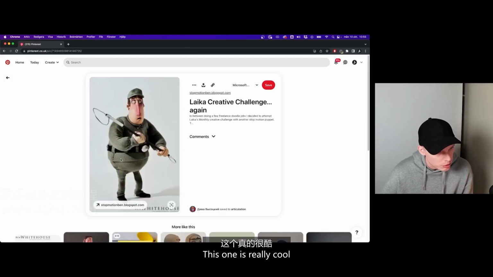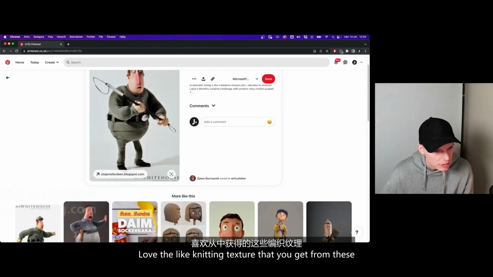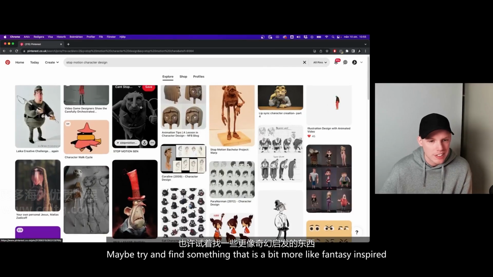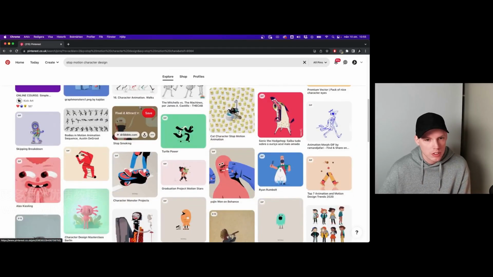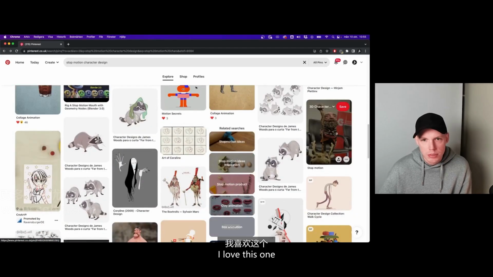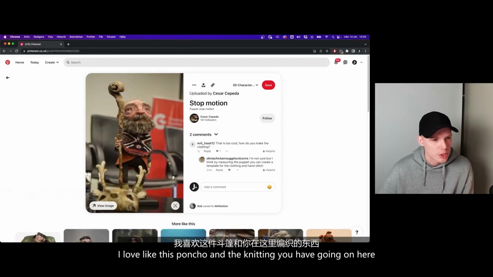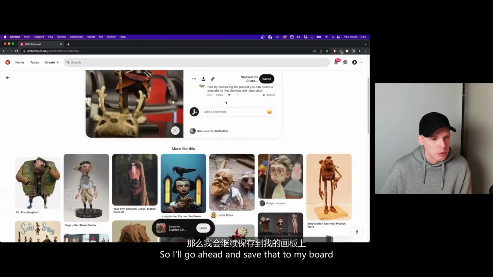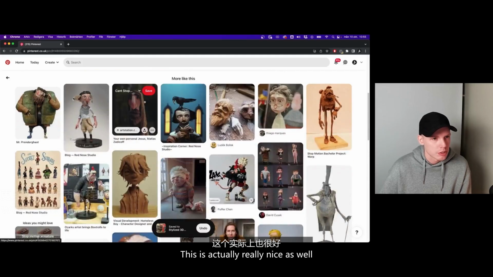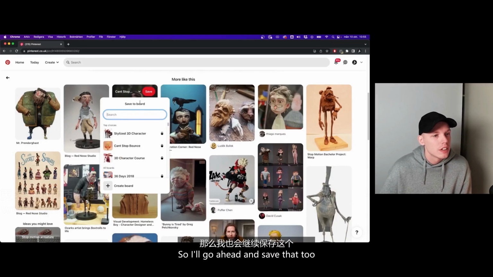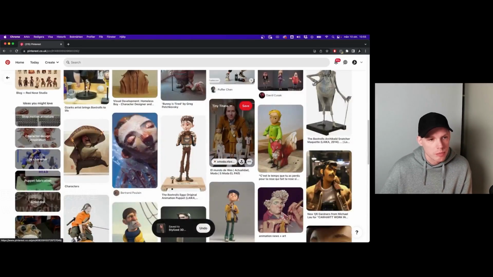This one is really cool. Love the knitting texture that you get from these. Maybe try and find something that is a bit more fantasy inspired. Yeah. Oh yeah, this one is nice. I love this one. I love this poncho and the knitting you have going on here. So I'll go ahead and save that to my board. This is actually really nice as well. I love the fabric detail that you have there. So I'll go ahead and save that too.